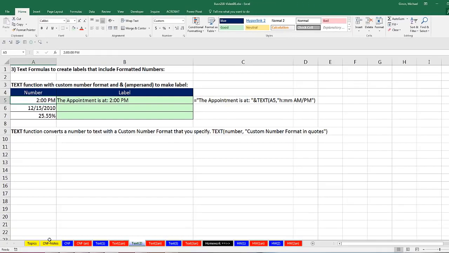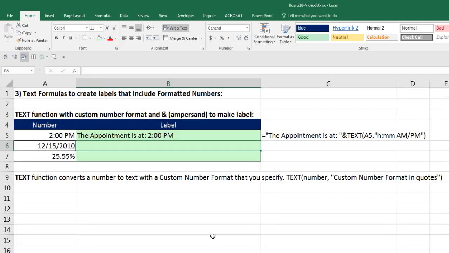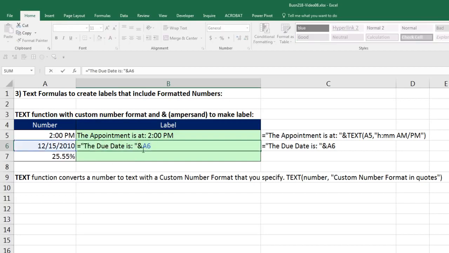Now, I have some notes over here. We covered custom number formatting back in video number 1, but I included those notes there for you to review. Now, this one I want the due date is, whatever date I type. Equals, in double quotes, the due date is space, and then join it. And of course, the same thing happens. When I Control Enter, it gets the serial number. Formulas do not see number formatting, but no problem. The TEXT function comes to the rescue.